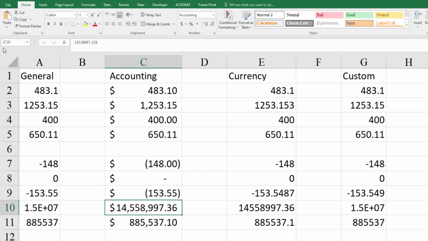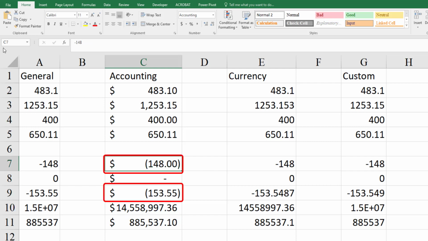You'll notice that accounting takes negative values, puts them in parentheses. And it also puts the dollar sign or the currency sign all the way to the left-hand side of the cell. So now we'll look at the format for currency.